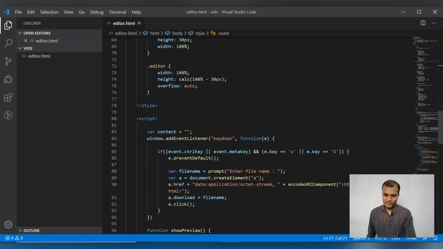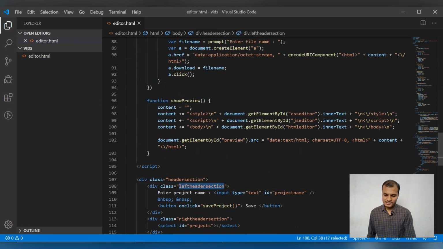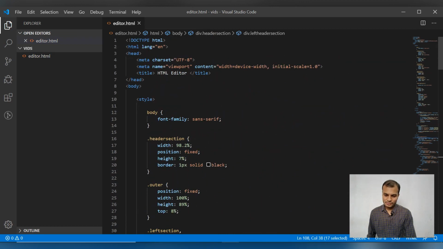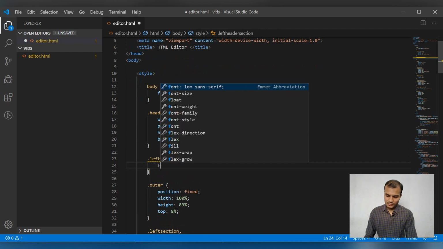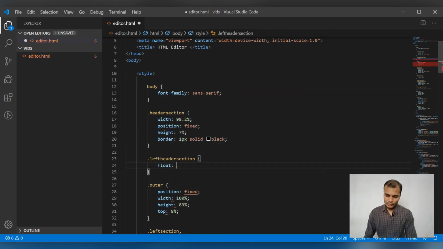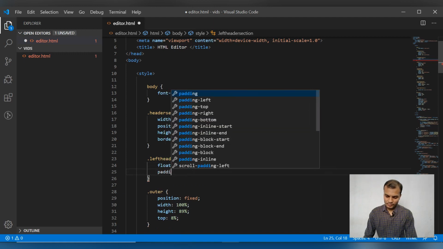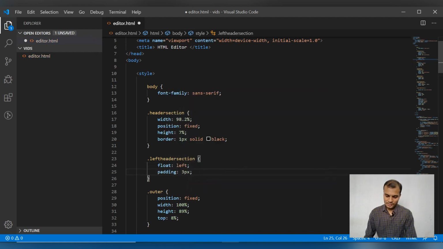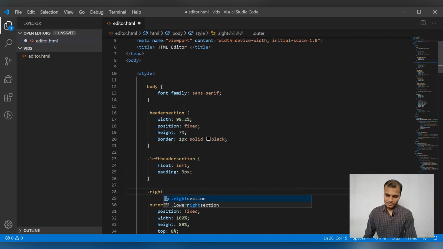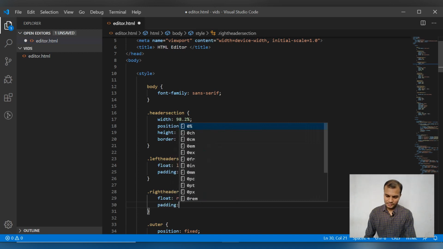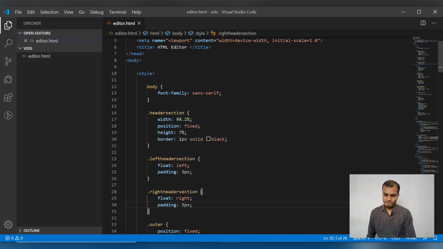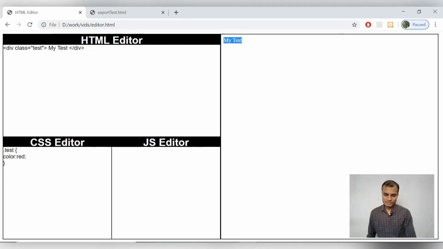Now I am going to add the style for the left header section and right header section. For the left header section, it should be float left, padding 3 pixels, and for the right header section, it should be float right and padding 3 pixels once again. Okay, so let me go to the browser and refresh it.